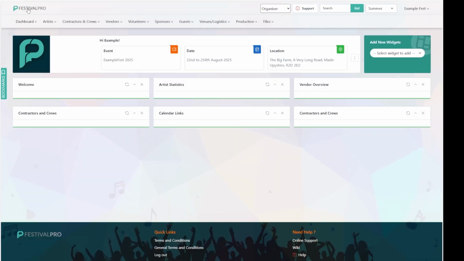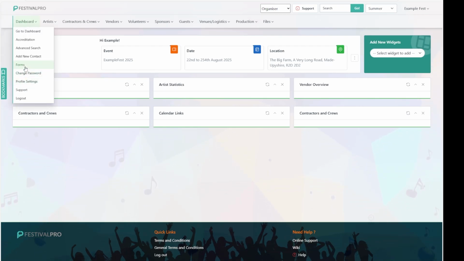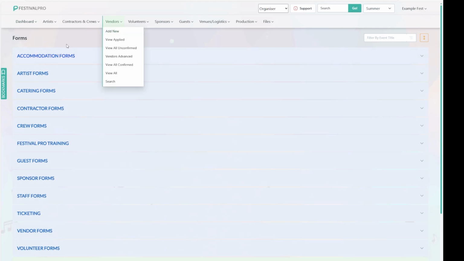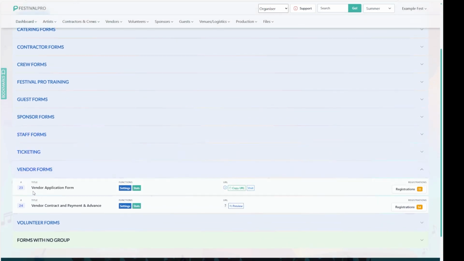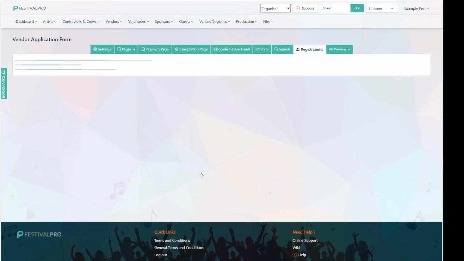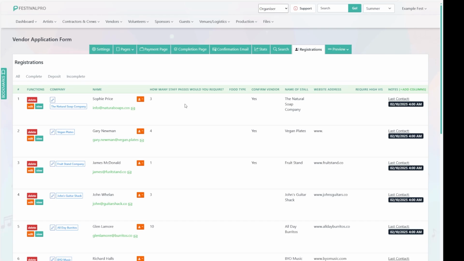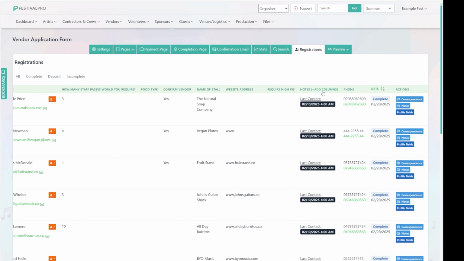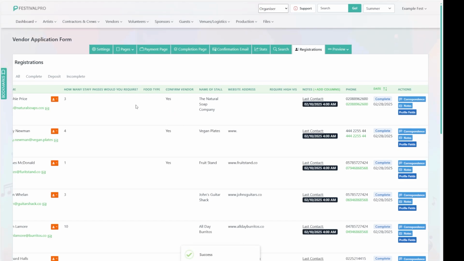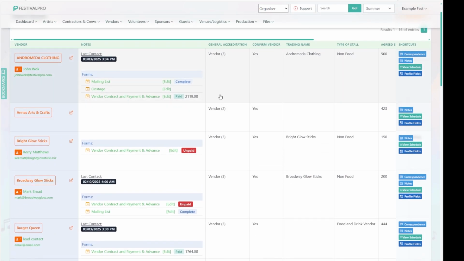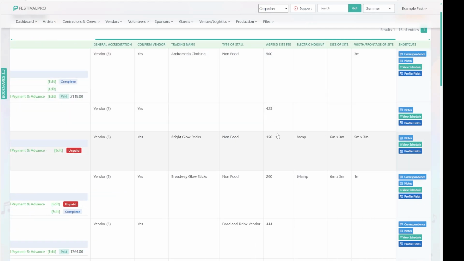So in short, to recap, the standard vendor process involves adding a vendor to your system, either by adding them in manually, vendors add new, or taking them through an application form which is set to public. When those registrations come through, they'll come through to your list here at the end, allowing you to either add the columns or go through to profile fields and mark people down as confirmed. They will then show in your vendors all confirmed list, where you can go ahead and add them their level of accreditation and any agreed site fee.